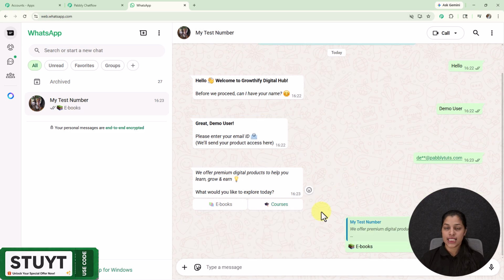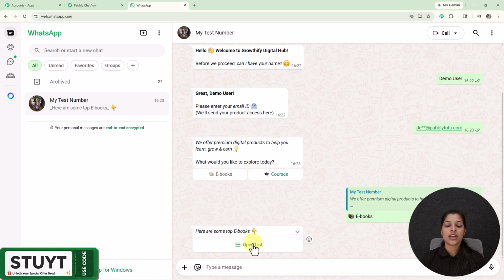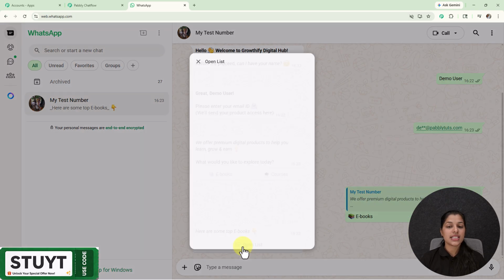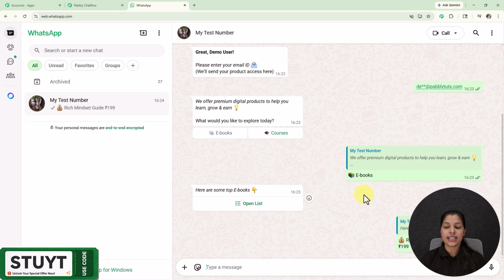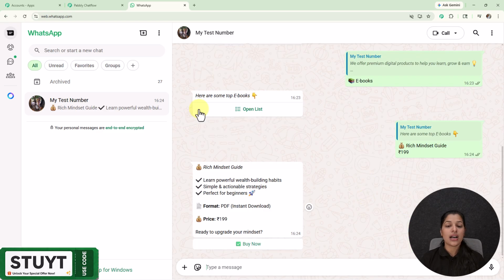And as I have selected it, I'm getting the list of some of the top ebooks. So now let's open this list, and here you can check out that I'm getting these both books. So here I'm going to select this option of Rich Mindset Guide. And here as I have selected this book, I'm getting the details of this book consisting the pricing, format and other details as well. And here we are getting this button, that is buy now.